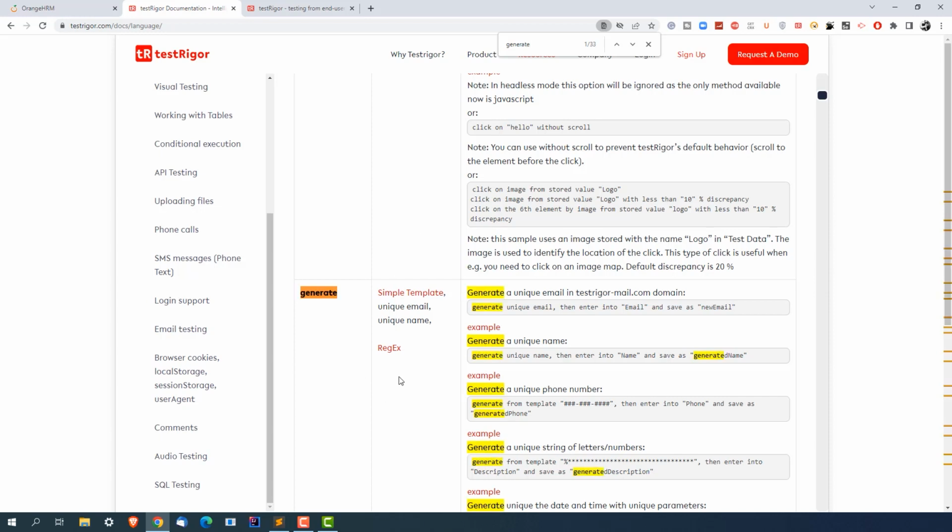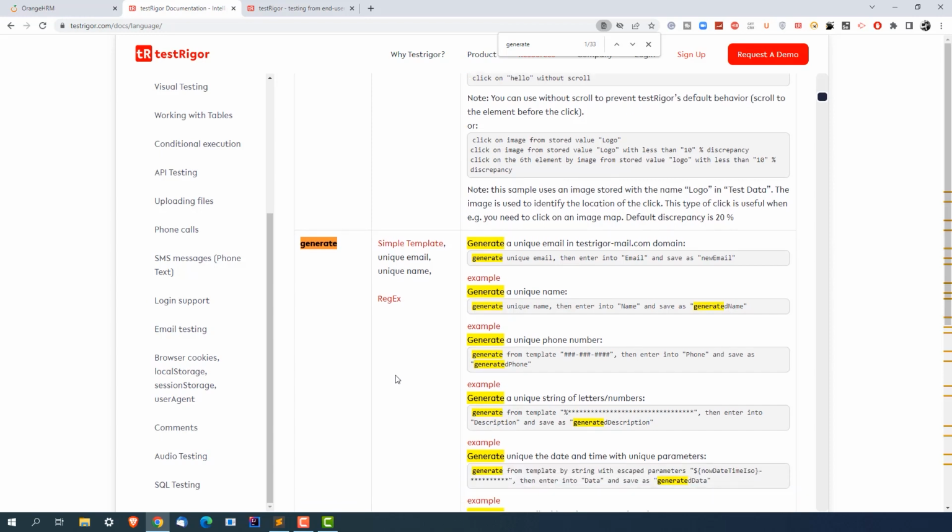Now as the name suggests, it will generate test data for you. It depends on what kind of data you need. Do you need email, do you need numbers, do you need just a random string? Depending on your requirement, you can generate the test data. As you can see in the example, generate a unique name. You need to write generate unique name, then enter into this field and save this as a variable.